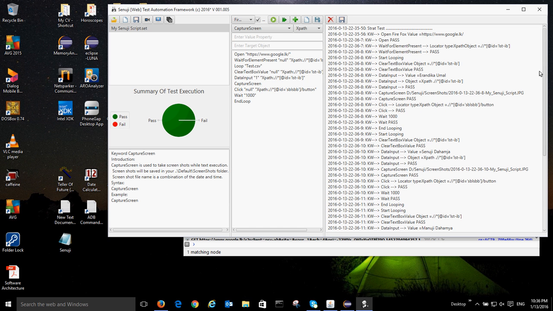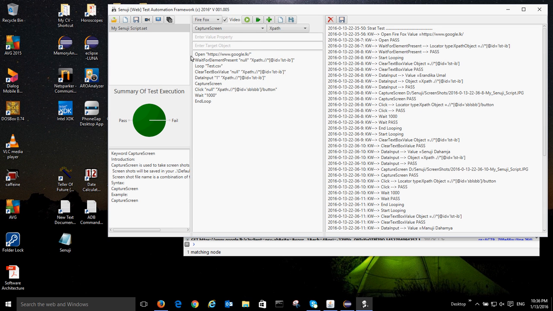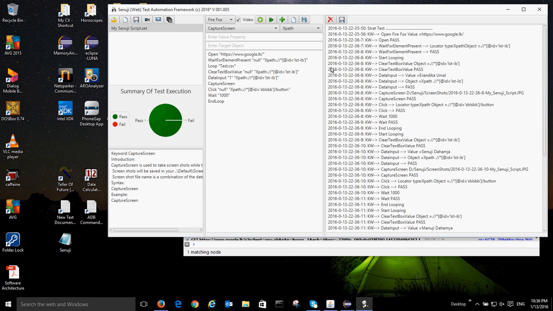Now let's try to understand each and every line and what this log will tell you. First it says open Google was opened properly. Then wait for element present, the text box came, this is passed. Then it starts the loop, then clear text box value, we cleared the value, passed. Then data input, the value is Erandika Umar, the first input to this object, and that is successfully put. Then it took the screenshot. The screenshot was saved in this path under this name.